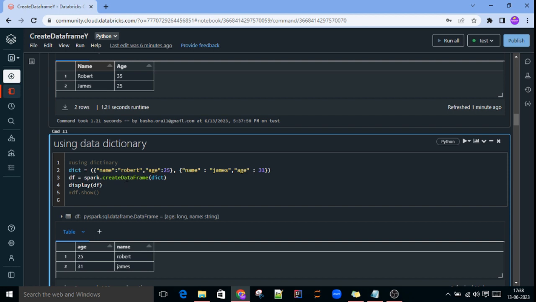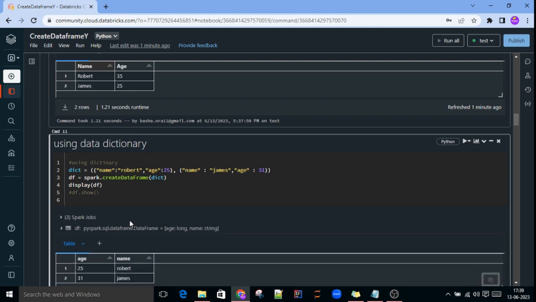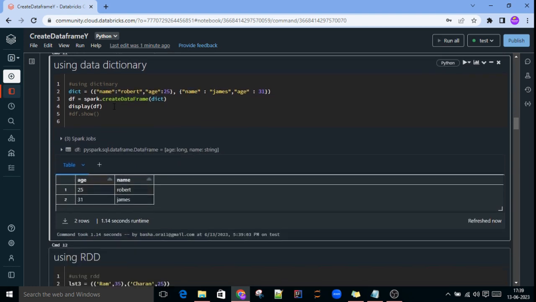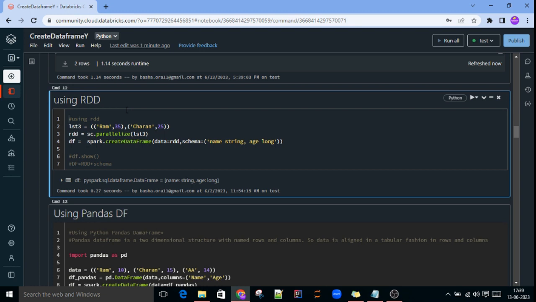So spark dot create data frame. If you pass the dictionary, it will create the data frame. Now see, if your source is a dictionary type, then this is the way to create the data frame. Next, how to create a data frame when you already have some RDD? Already the data is available in Databricks in the form of RDD. From RDD, how to create a data frame?